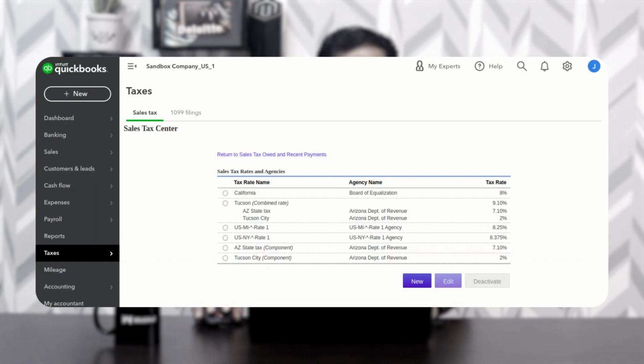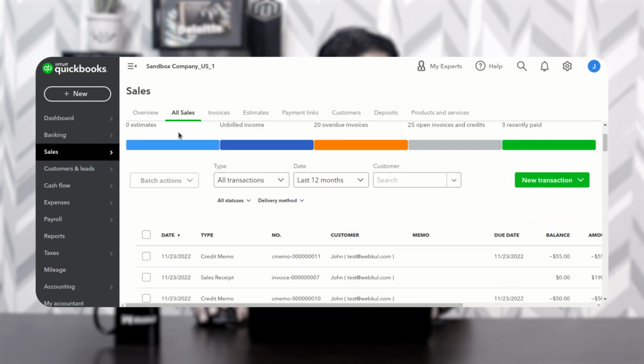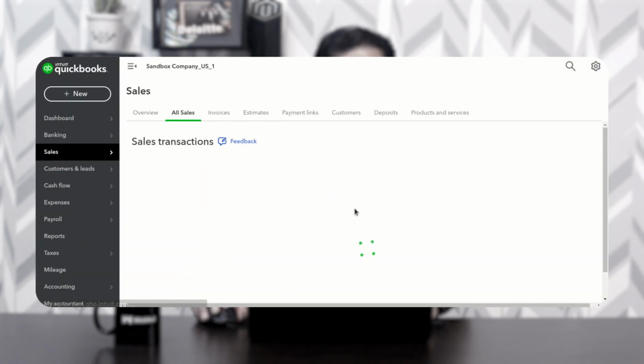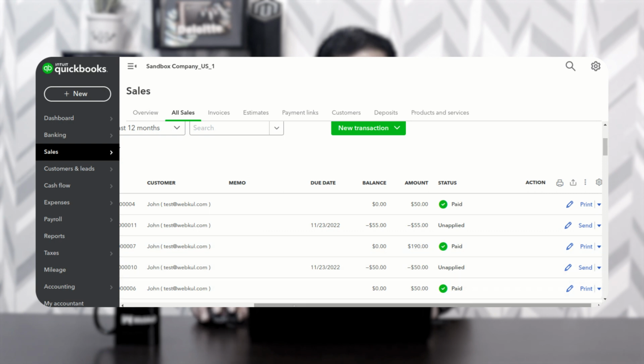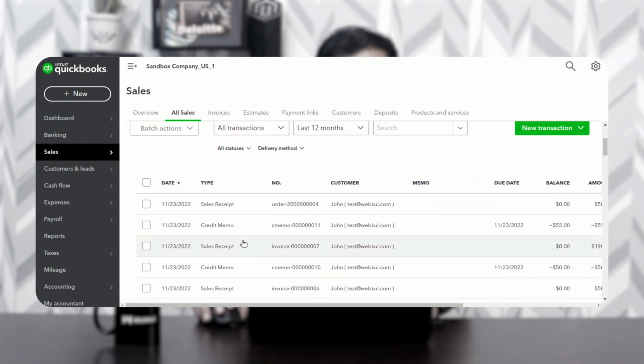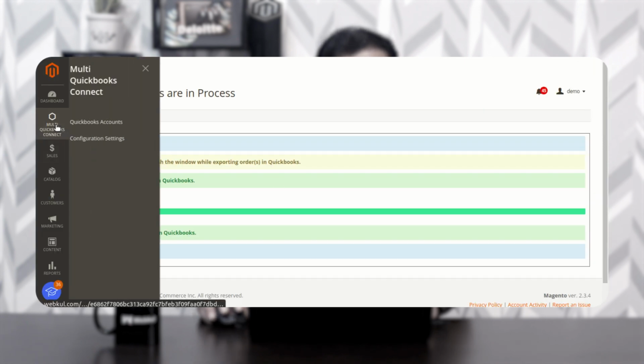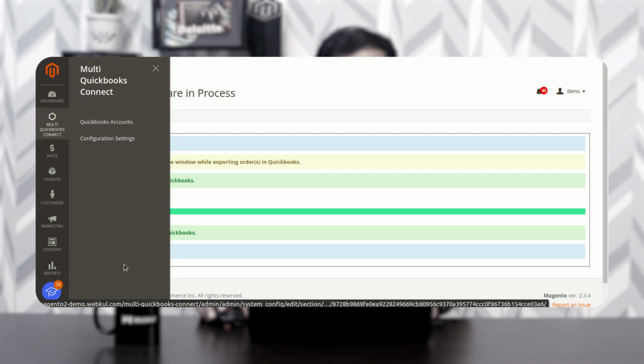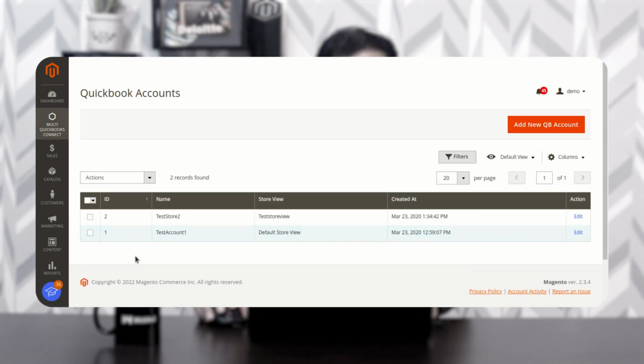Now if I go to my sales section here and I refresh this particular page here, so the latest one is the credit memo that we can see. Now let's refresh the particular page here and let me scroll down, and let me just scroll to the left here, and now you can see the sales receipt for the order number that is having 4 in the last, as you can see here, the same that we have just exported. Now let me go back to the QuickBooks account here, and after that let me go to the particular one, test view. Let me edit it out.